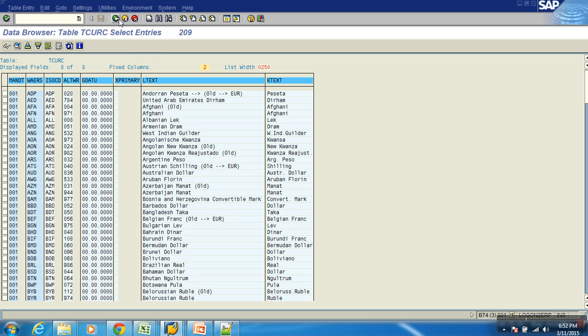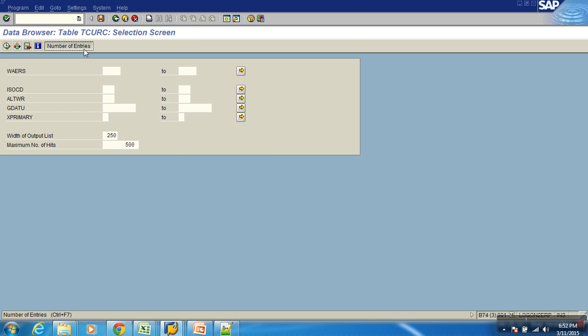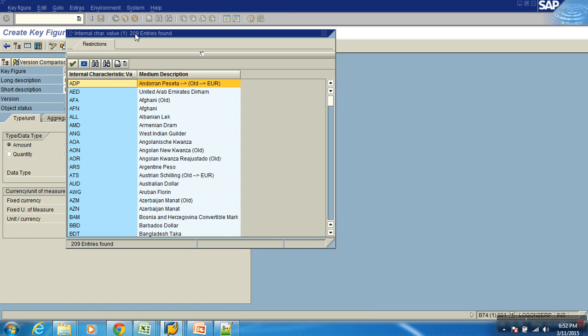And how many am I getting to see here? 209. If I just observe it, how many are there? It was 209. If I go here, how many am I getting to see? Should I count? So all the entries from the TCURC table are being displayed. From there you can select the currency.